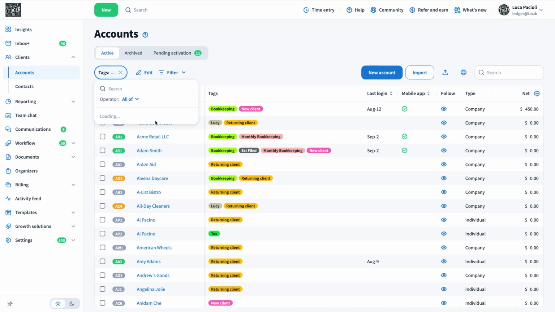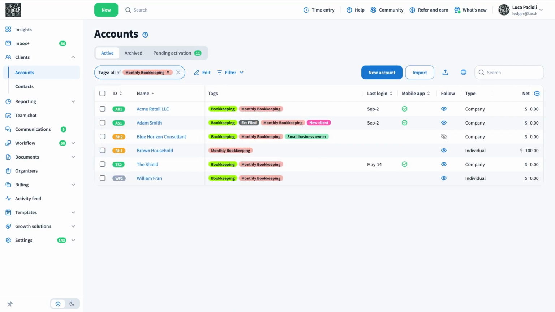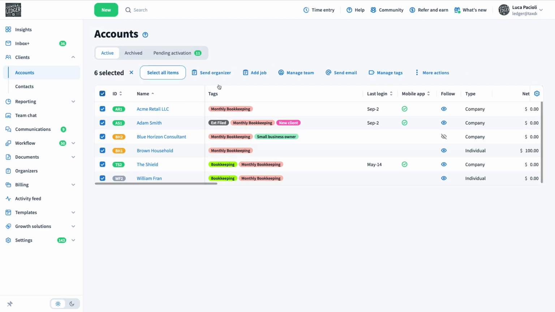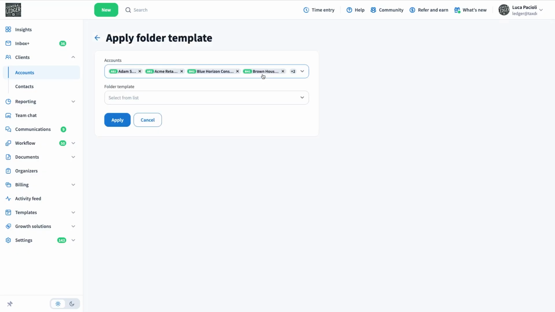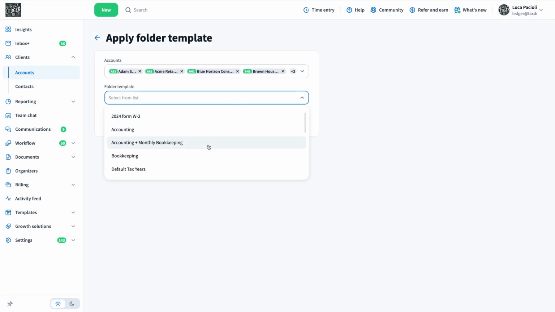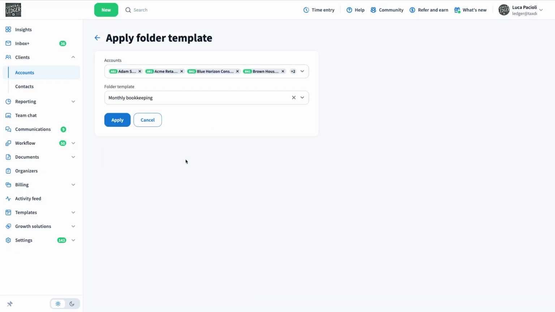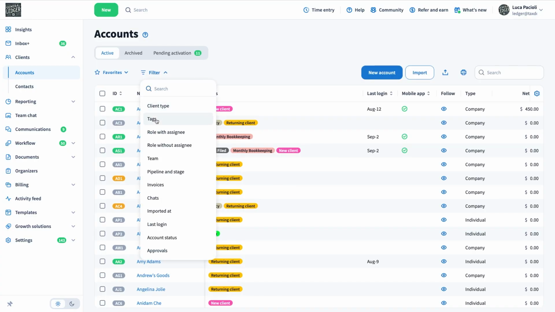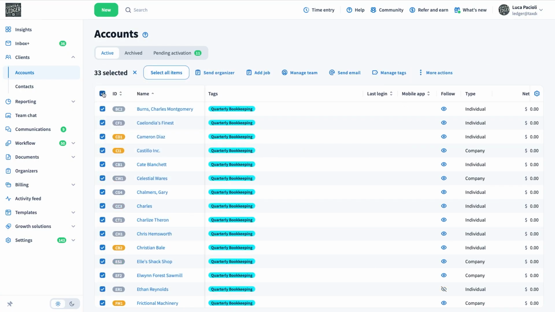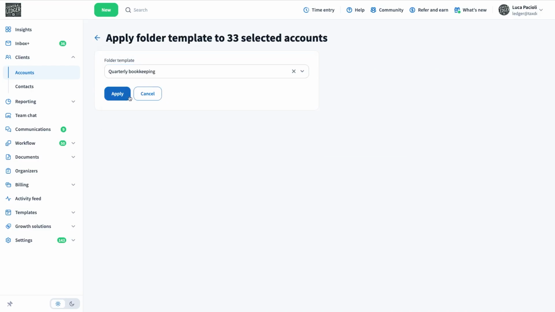I'll filter my clients list to only show me the clients with the monthly bookkeeping tag. I'll select them by clicking on this box and then selecting the Apply Folder Template option here in this menu. I'll then just choose the template I want to use, and it will apply to everyone I selected. I can then filter the list for my quarterly clients and do the same thing for them, but with a different template.